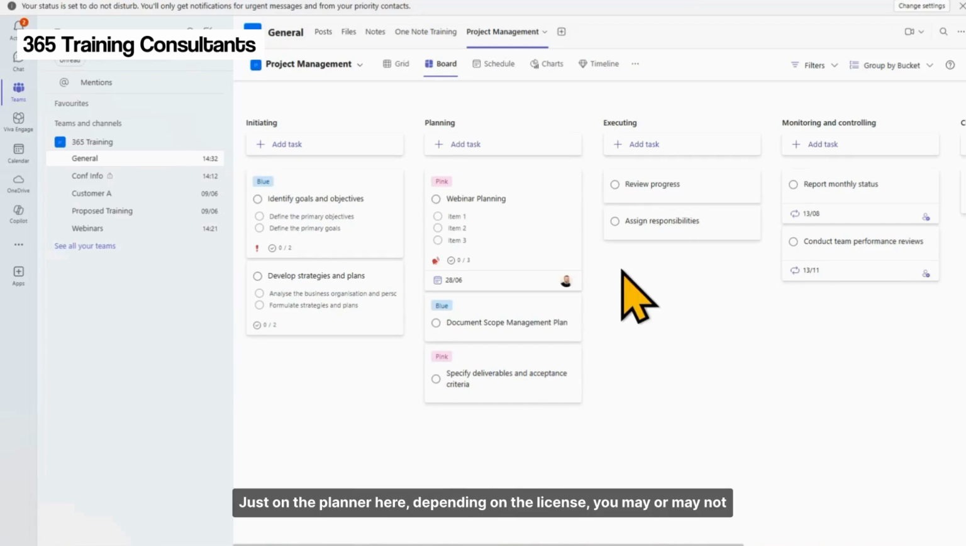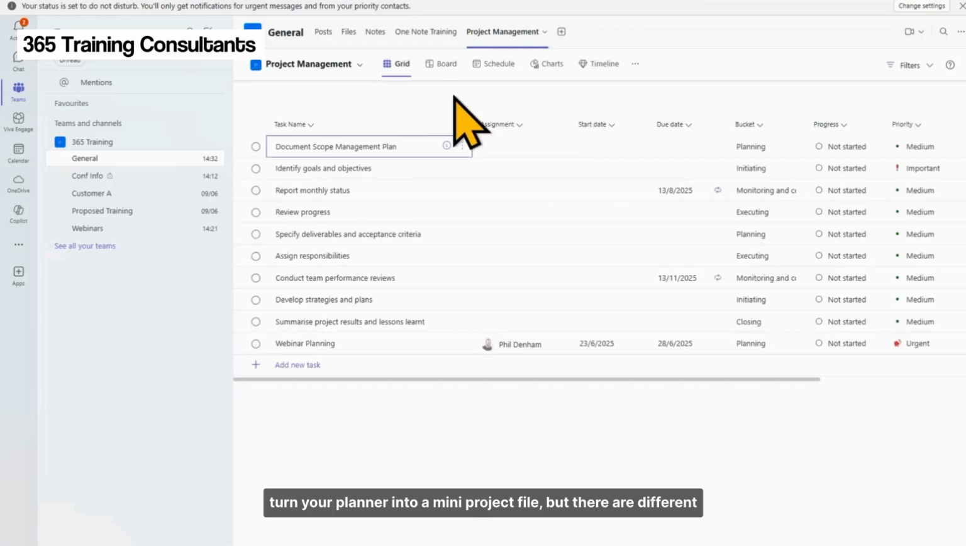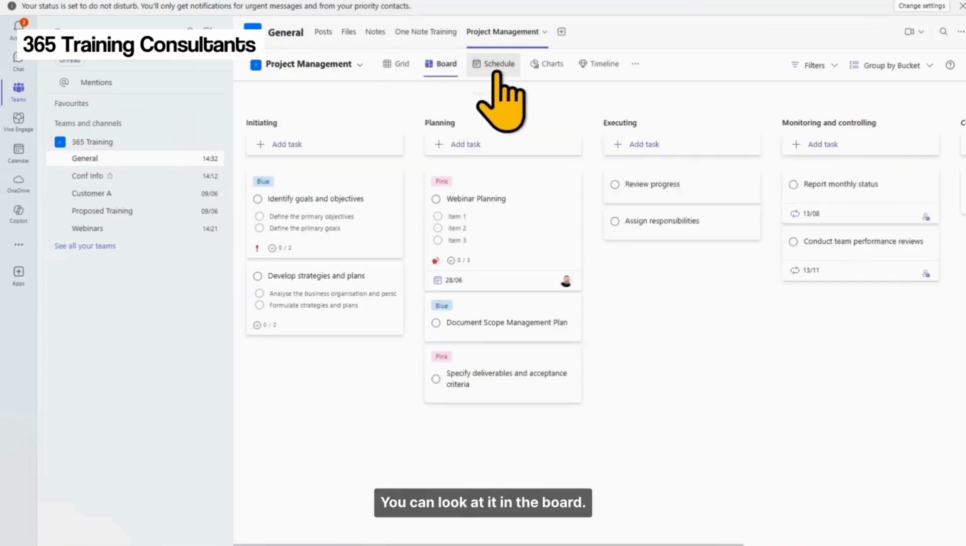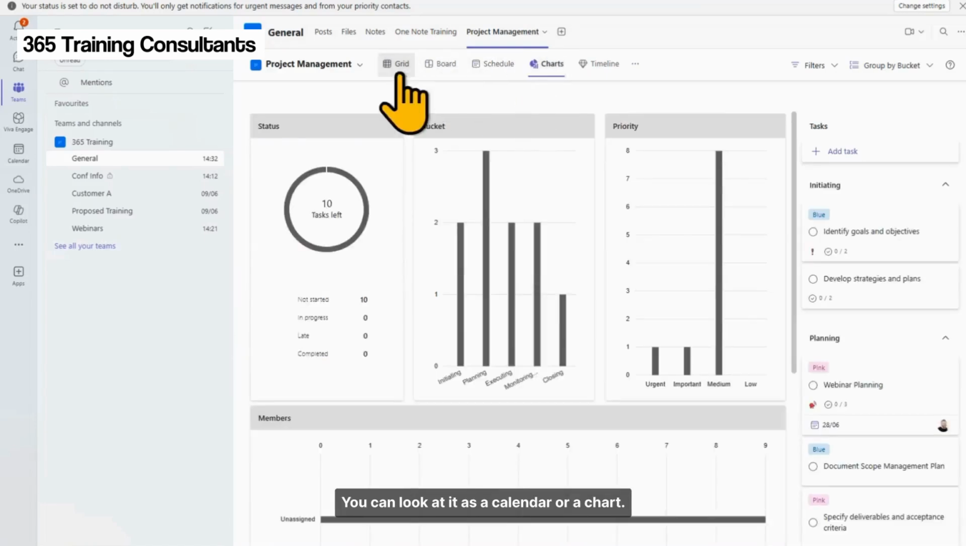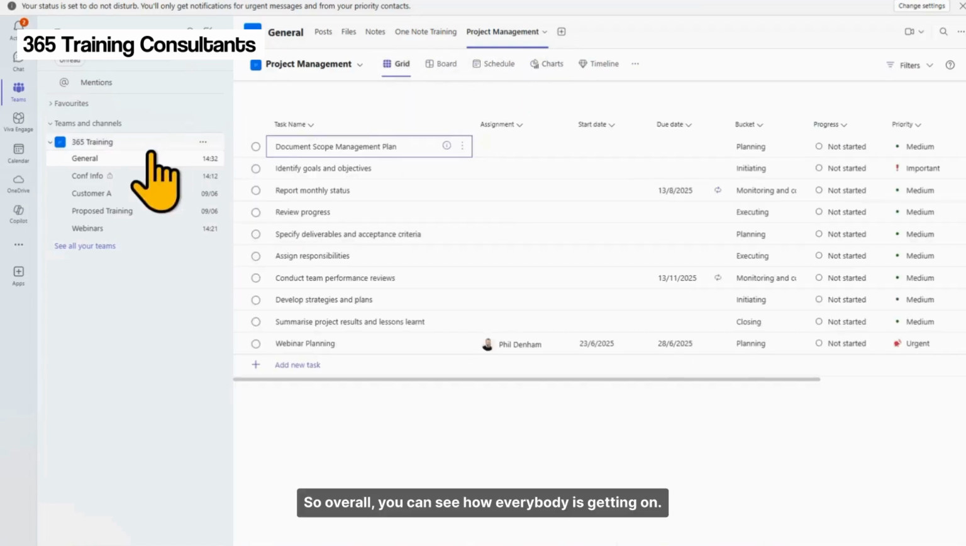Just on the planner here, depending on the license, you may or may not have additional functionality, because with specific licenses, you can turn your planner into a mini project file. But there are different ways of looking at it anyway. You can look at it as just a list of tasks. You can look at it in the board. You can look at it as a calendar or a chart. So overall, you can see how everybody is getting on.